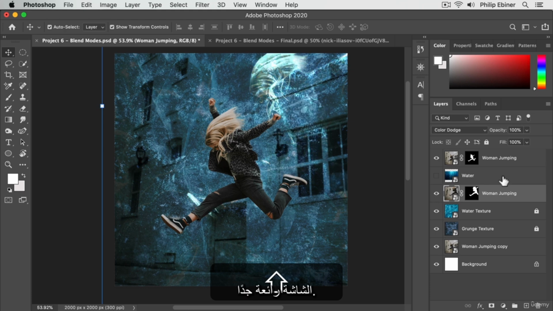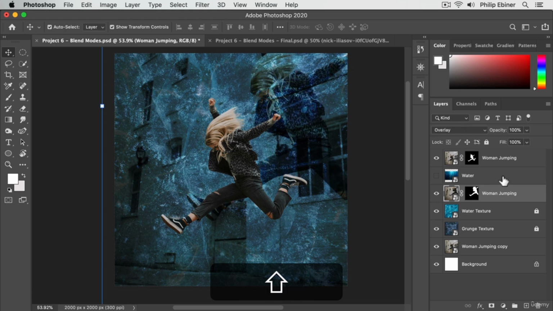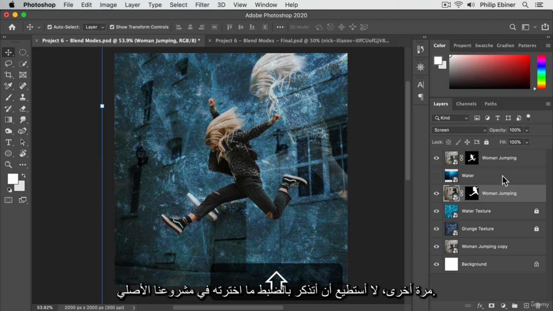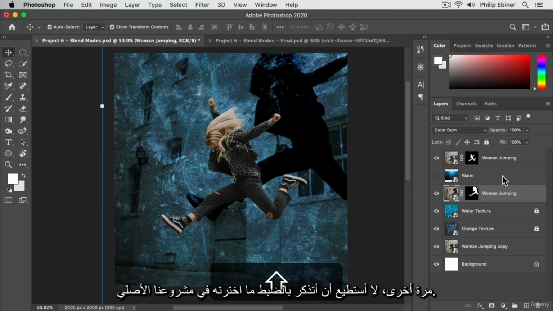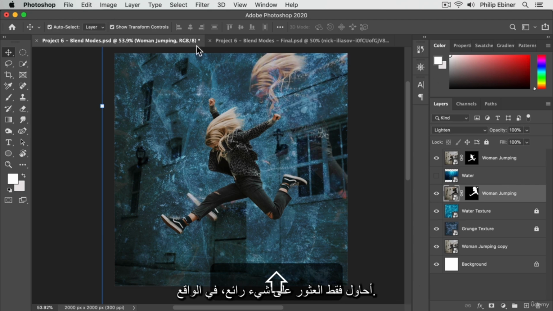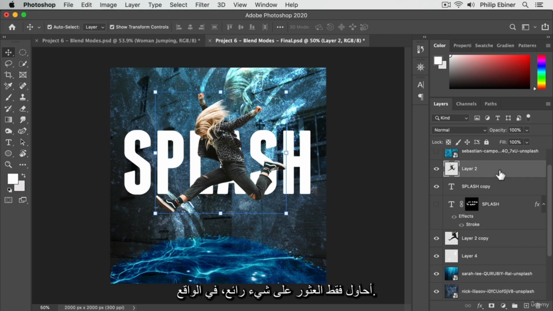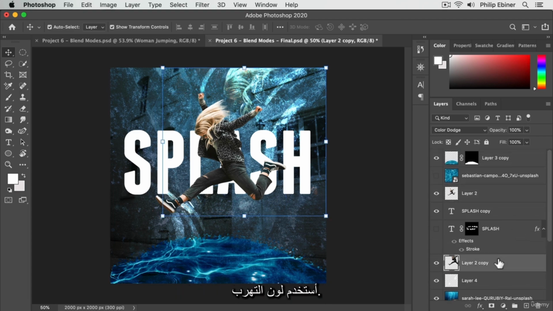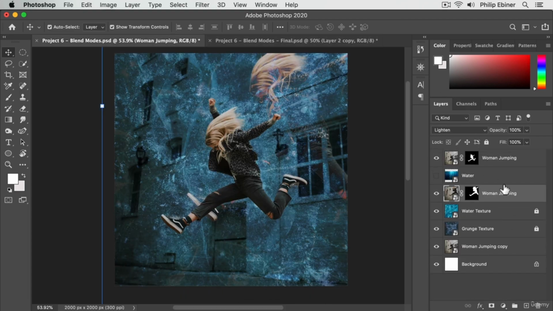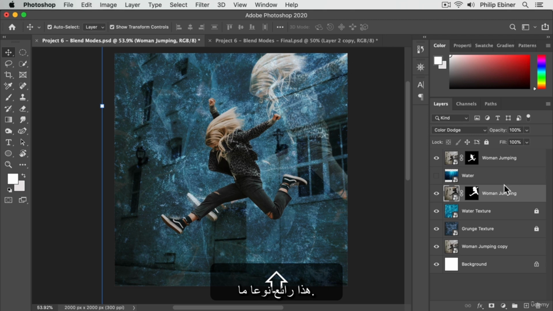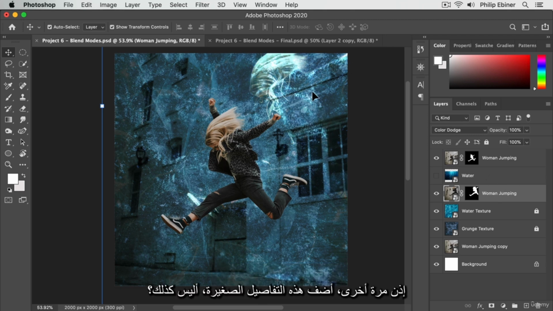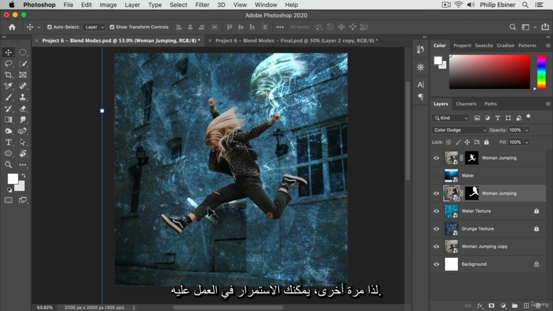Screen is pretty cool. Color dodge. Again, I can't remember exactly what I had chosen in our original project. Just trying to find something cool, actually. I use color dodge. That's kind of cool. So just, again, adding these little details, right? So again, you can kind of just keep working at it.